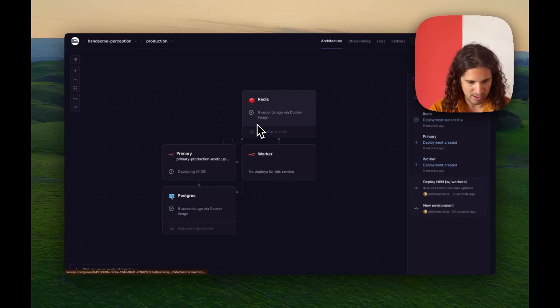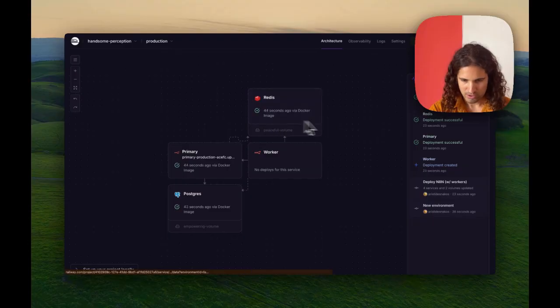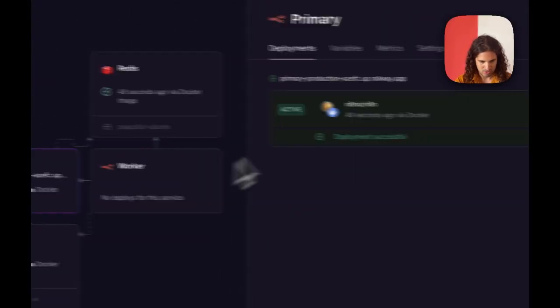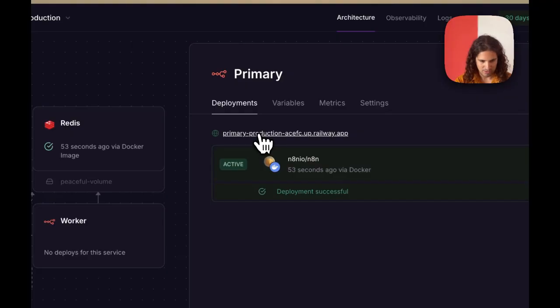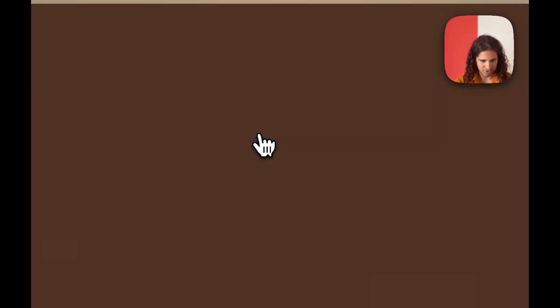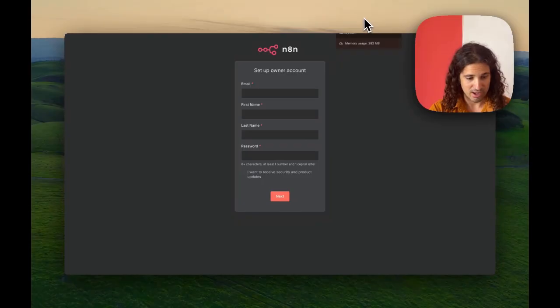It's going to go ahead and start with the containers of Postgres, then move on to Redis. All right. Oh, it's ready already. And we're going to go ahead and click on Primer Production. And that was it. It took me less than 30 seconds.